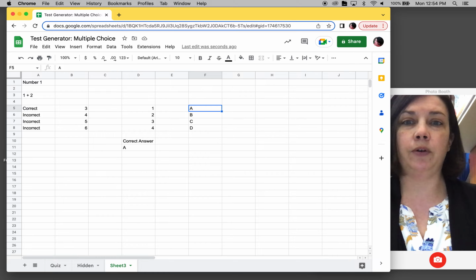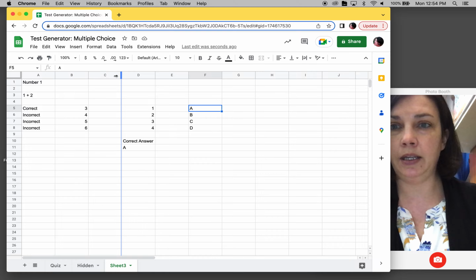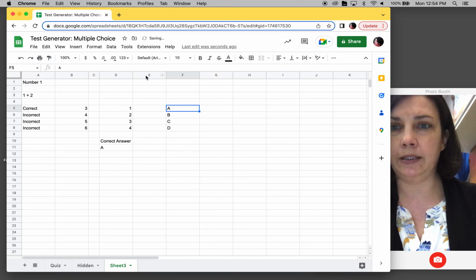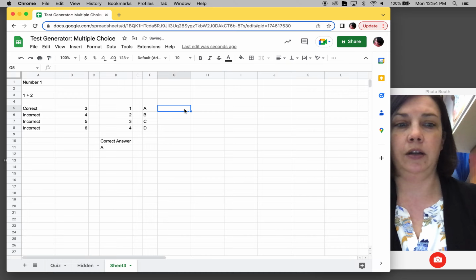What would be B? What would be C? And what would be D? Actually, let me shorten this a little bit so I don't have to go so far with my cursor every time I want to click on a cell. All right, so answer option A. Oh, we can even put this closer together.